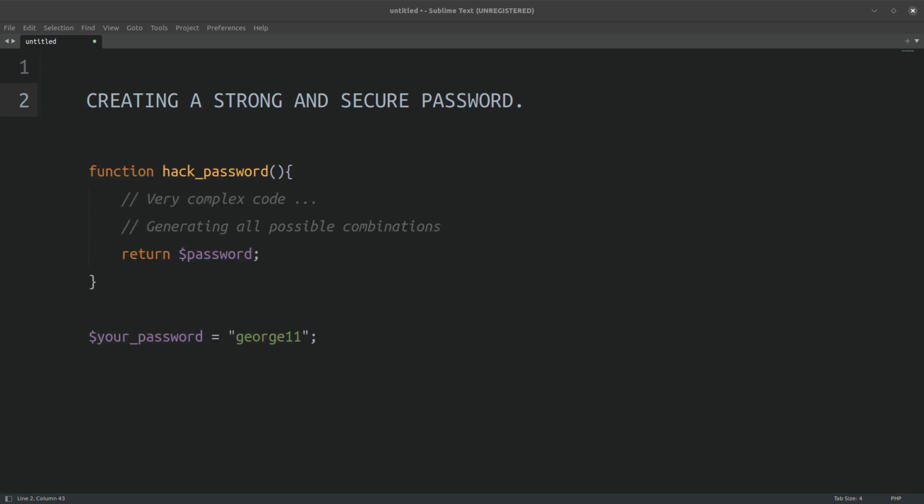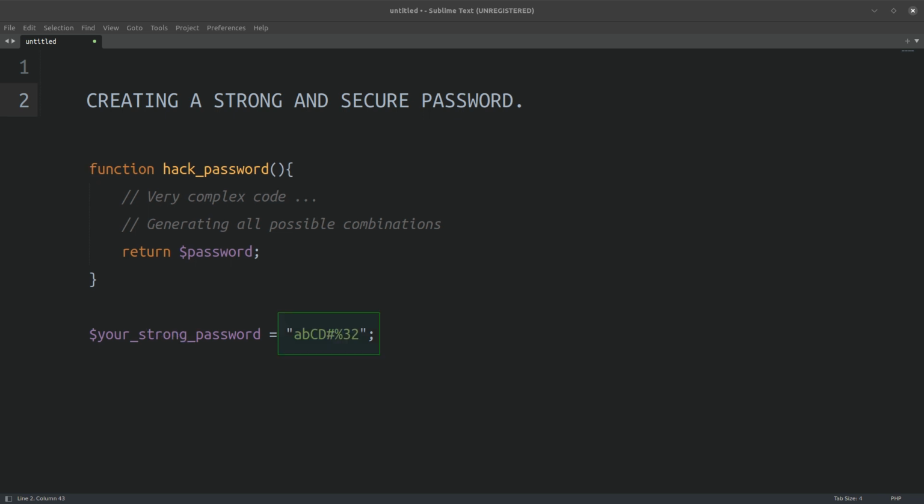Now, let's say someone writes a script that generates all possible combinations of characters to find your password. Eventually, in time, this someone will crack your password. There's nothing that you can do to prevent it. But we can make his life difficult by setting up a strong password, which will take a very long time to crack. And a very long time means thousands of years.